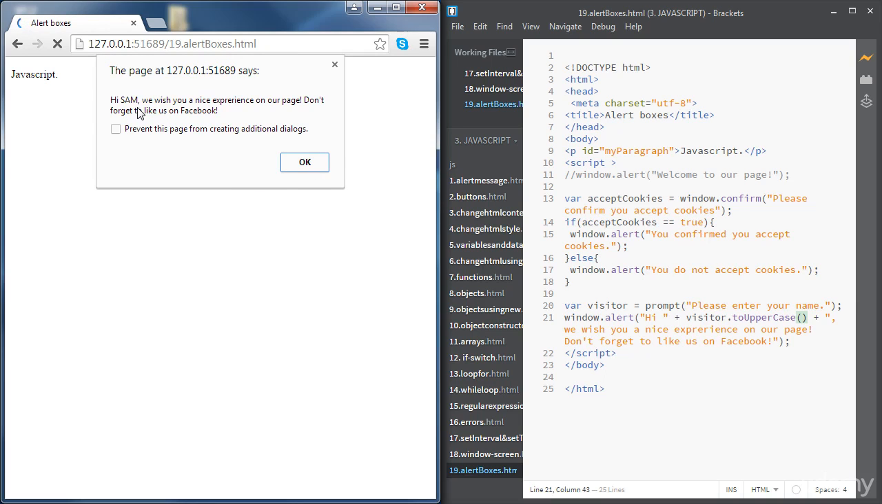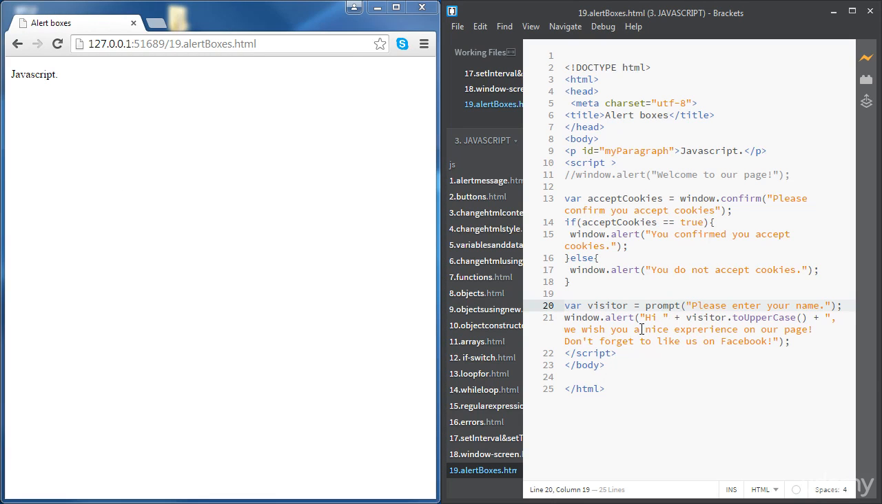This is not the best code we can use, because if the user doesn't write anything in the prompt message, this is going to be blank. There are other ways of checking whether they have input something there and validating their inputs. But for now, we're going to keep it simple as we are only learning how alert boxes work.